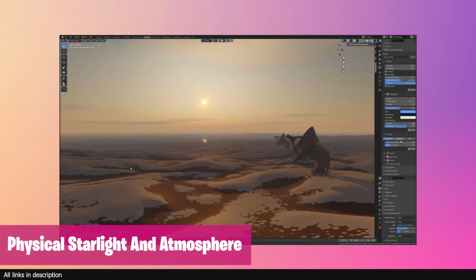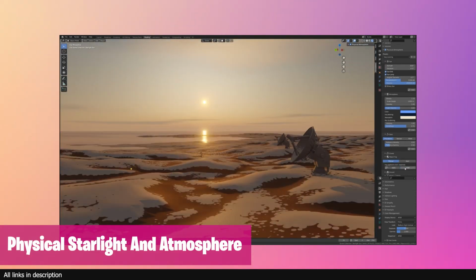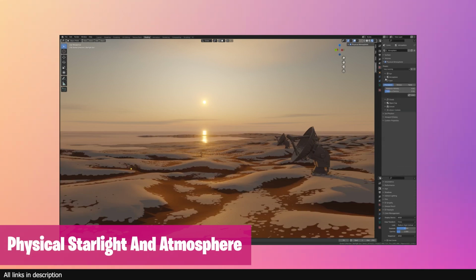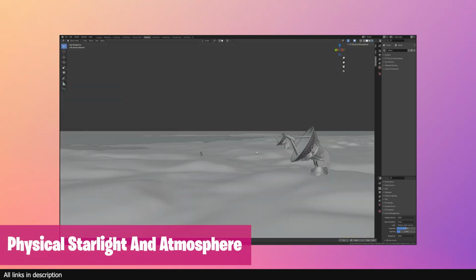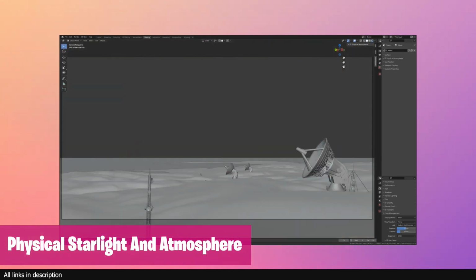If you don't have the know-how or time, this Physical Starlight and Atmosphere add-on gives you the best render quality. Their skies are rich in detail, have an atmosphere, and can be edited to fit in whatever scene you are making.